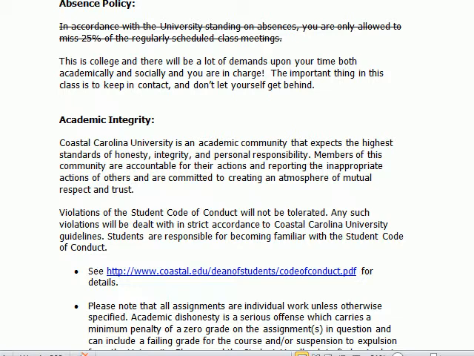Academic integrity. Coastal Carolina University is an academic community that expects the highest standards of honesty, integrity, and personal responsibility. Members of this community are accountable for their actions, and reporting the inappropriate actions of others, are committed to creating an atmosphere of mutual respect and trust.